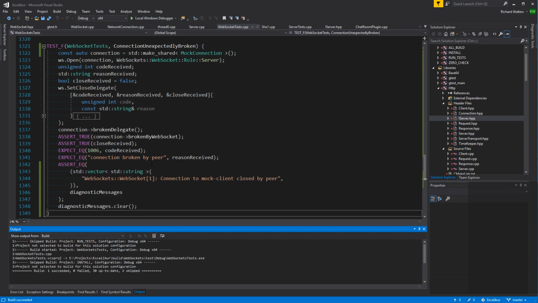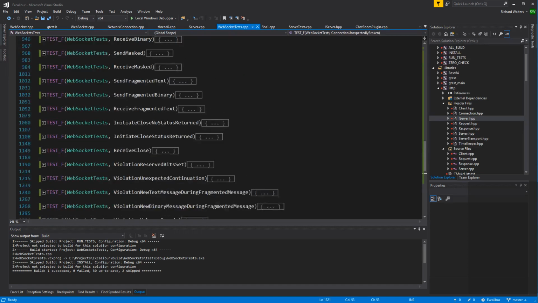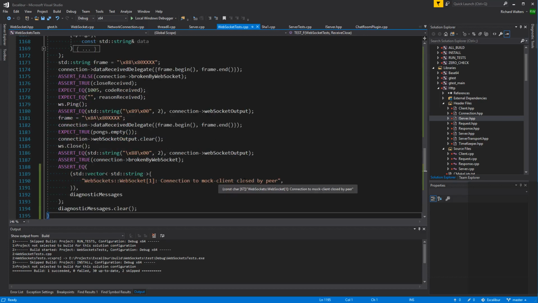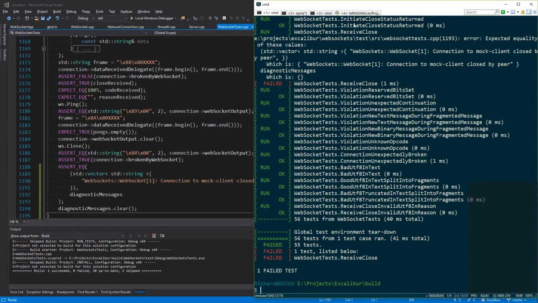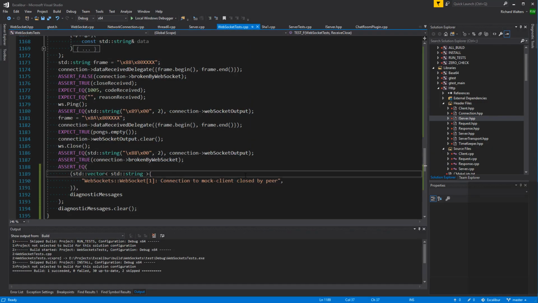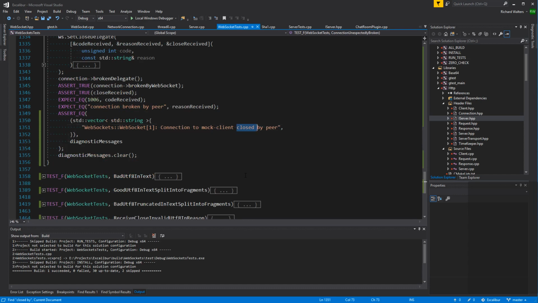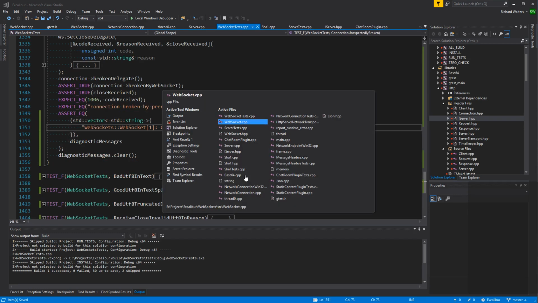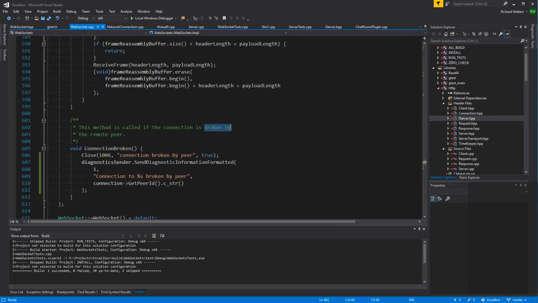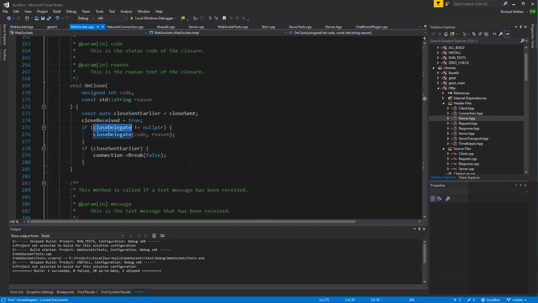We should, yeah, let's go ahead and put one for when it's closed in an orderly fashion. Receive close. Connection to mock closed. It's actually supposed, it's broken, right? Broken by. So we'll make that one say closed by, and the other one say broken by. So that one says broken by. The other one will say closed by. So that's in the close delegate. Yeah, on close.